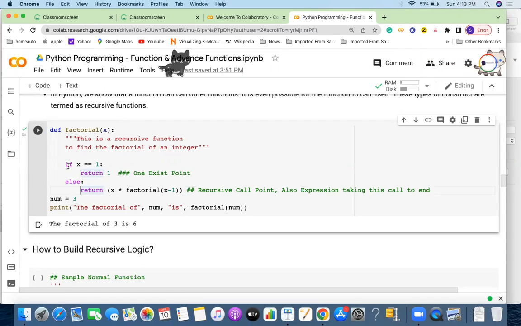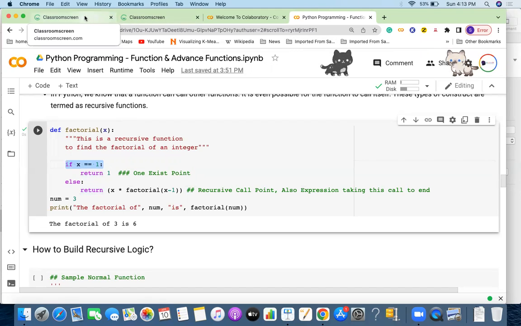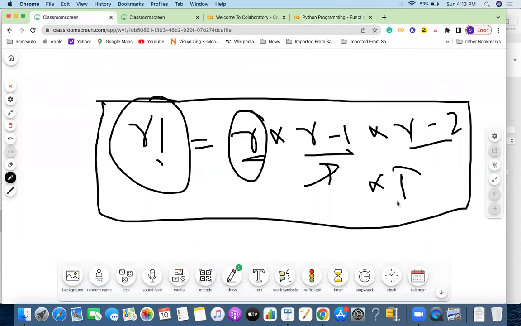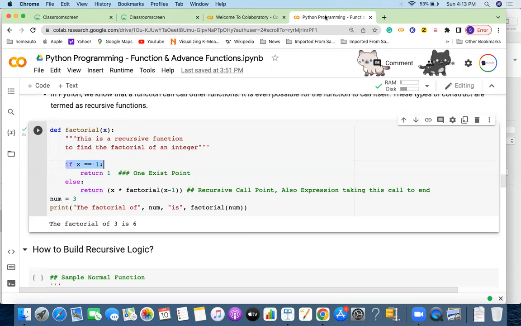If you see here, what I'm trying to do: if x is equal to 1, I return 1. Why do we say if x is equal to 1, I return 1? Because finally this is 1. So if x is equal to 1, I should be returning 1. So return 1. Else, if x is not equal to 1, what will I be doing?